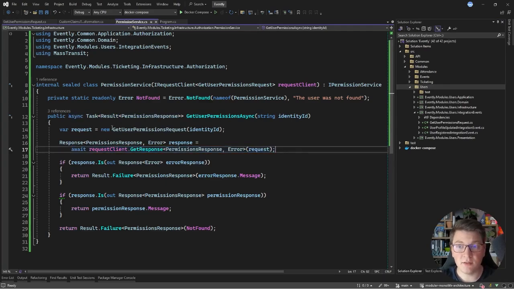This is going to send the request message using MassTransit over RabbitMQ. Then we need to define a respective consumer that knows how to handle this message and return back the permission response. So we need to create a consumer in the users module, handle this request, and return back a respective response. So let's go ahead and introduce that handler in the users presentation project.